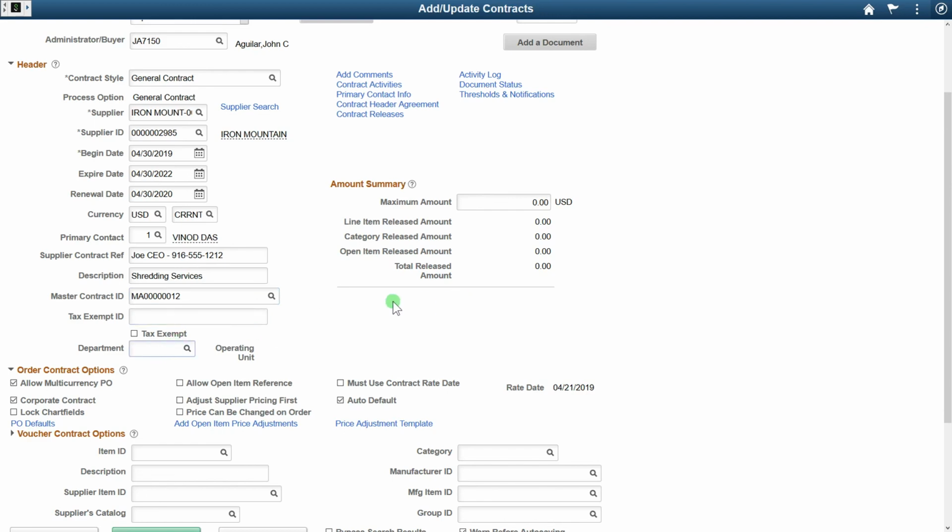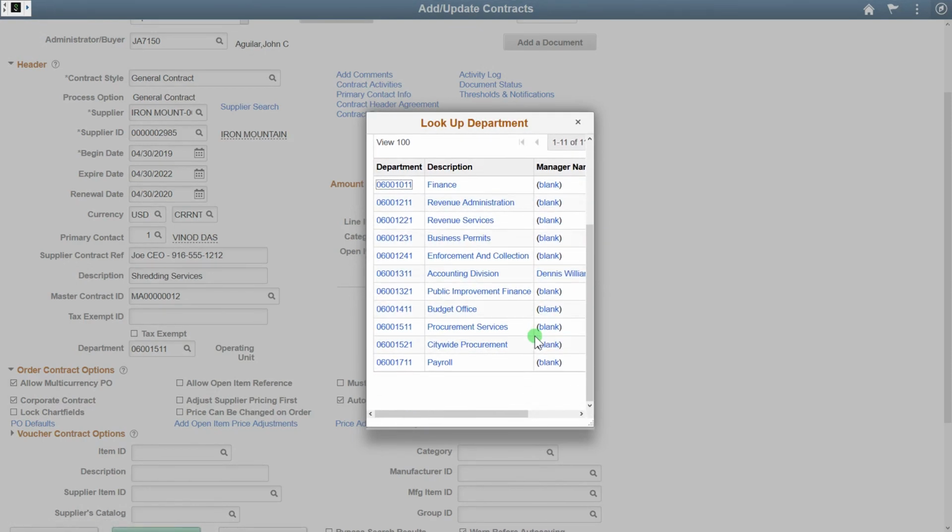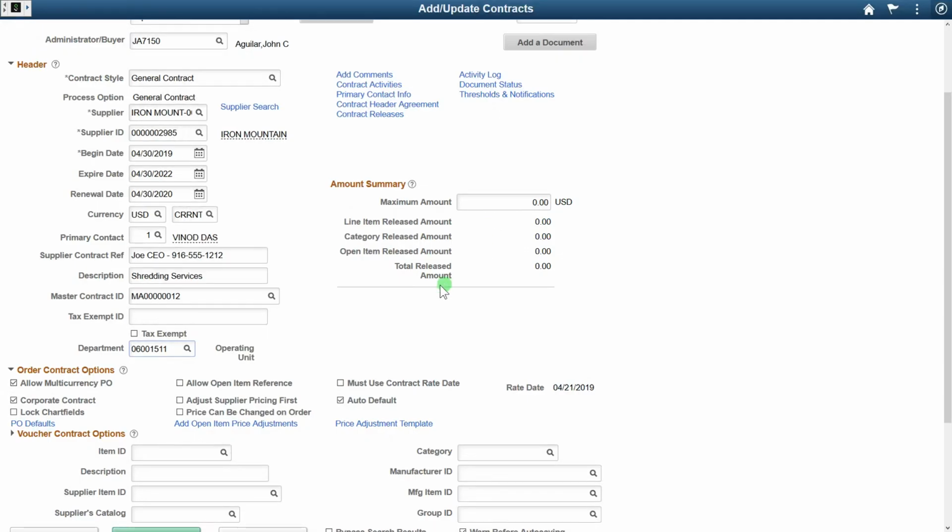It is very important that we have a department. The department is the department for which this procurement agreement will be tracked. In this case, I'm going to put 0600 1511 because I happen to know that that is procurement. One could also go here and search and find their department ID if they don't know it. For instance, if I put 0600, it's going to show me everything that matches that. I'm going to go ahead and leave that for now. The next, and probably one of the most important numbers on this whole page, is the maximum amount of this contract. For this particular instance, I'm going to go ahead and set this at $10,000.